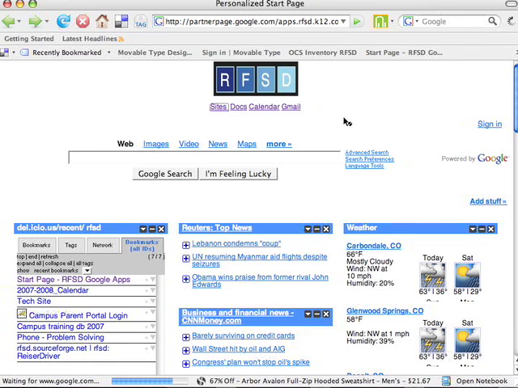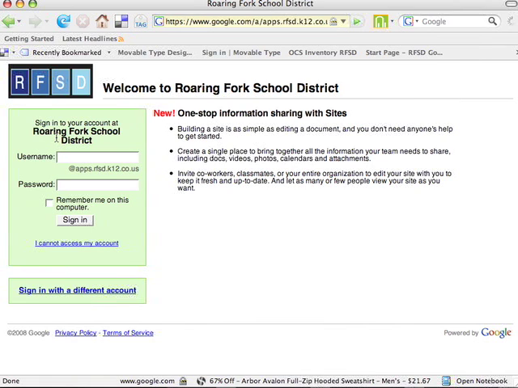If I click on Sites, you'll see we're not logged in, so it's asking us to sign in. I'm not going to do that quite yet. But we can build sites. We can build websites right here. And you can put up on that site documents, videos, photos, calendars, and attachments. And you can also invite classmates or other teachers or our entire organization to edit the website with you. You can also publish the website so that the world can view it. Okay, so there's lots of possibilities there for communication and collaboration.